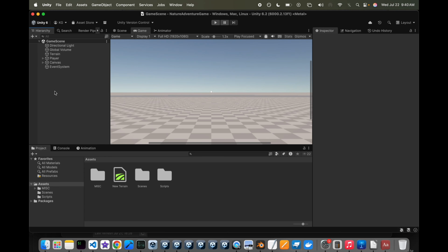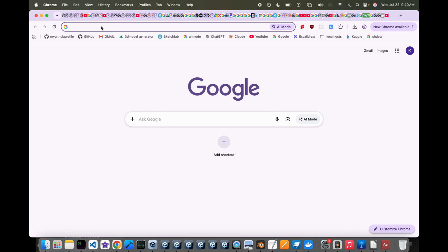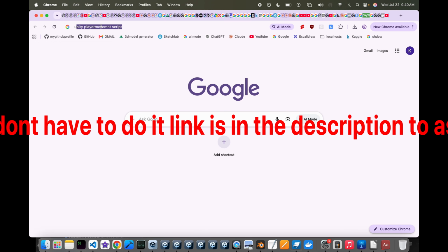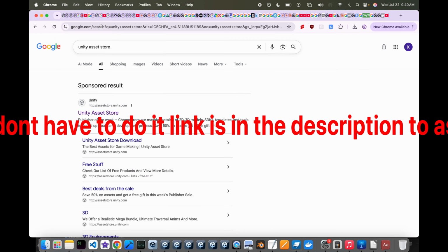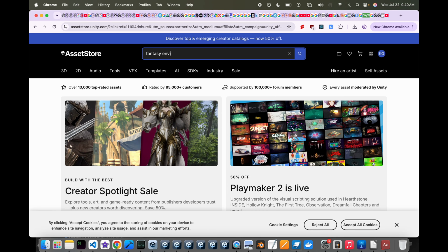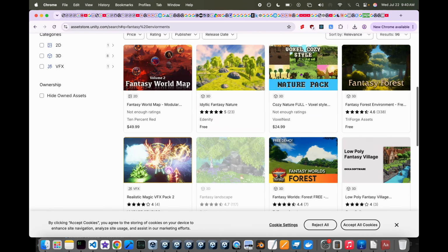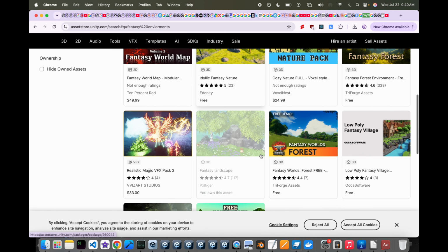I want to create terrain in Unity, but to do that, we need to install a few asset packs, which I already have, but I'm going to give a link in the description. So you're going to go to the web and search Unity Asset Store. Once you're here, you're going to have a bunch of this stuff. What you want to search is fantasy environment. I'm pretty sure I will give it in the description. You guys can check that.